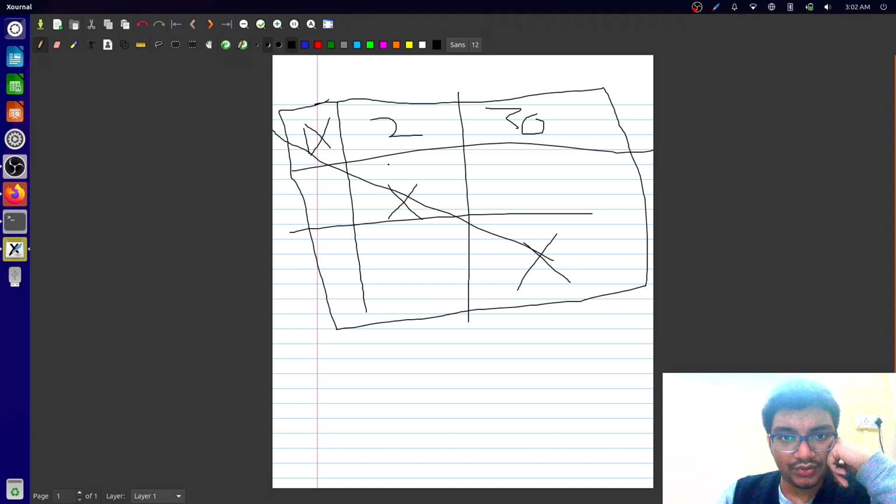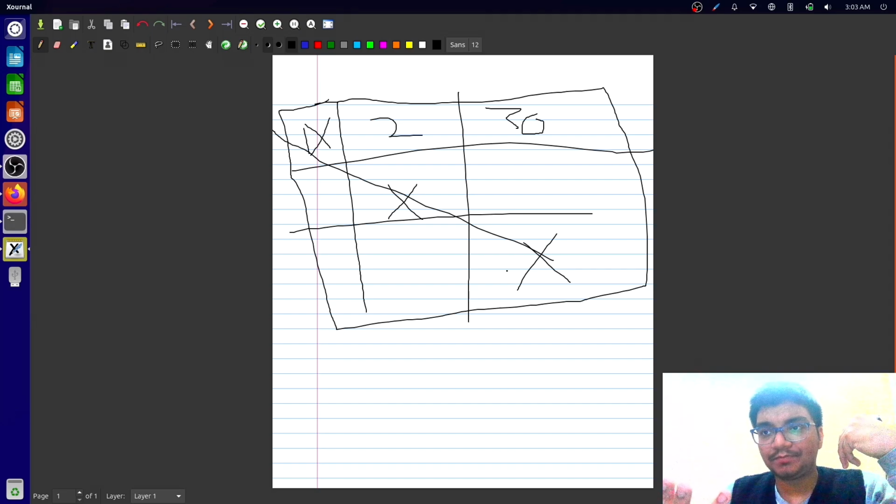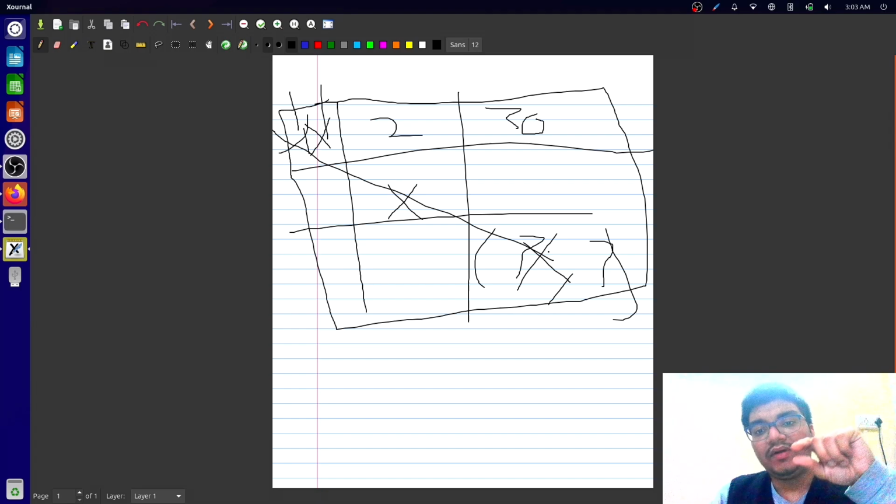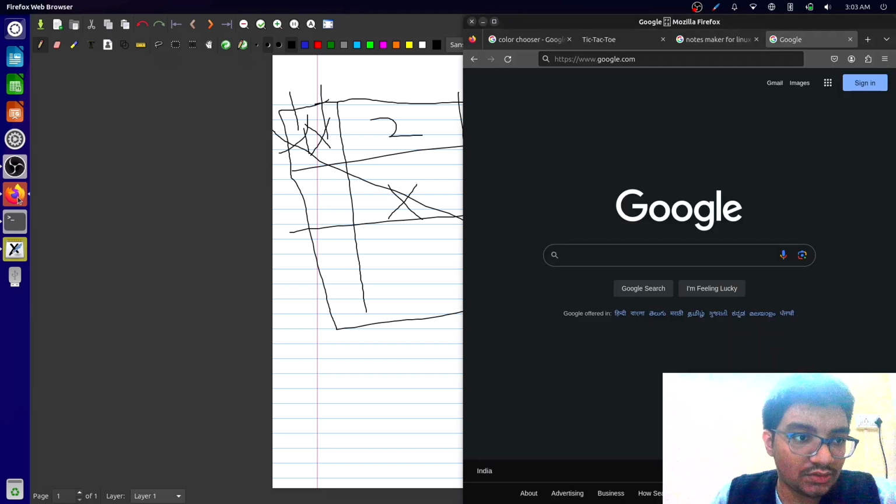So what we are going to do is first divide this into coordinates. Let this be 1 comma 1, and this is 3 comma 3, and the others follow. Then we number each of them 1 2 3 4 5 6 7 8 9, and once the person clicks on a button, we change it to X or O. So let's start coding that way.